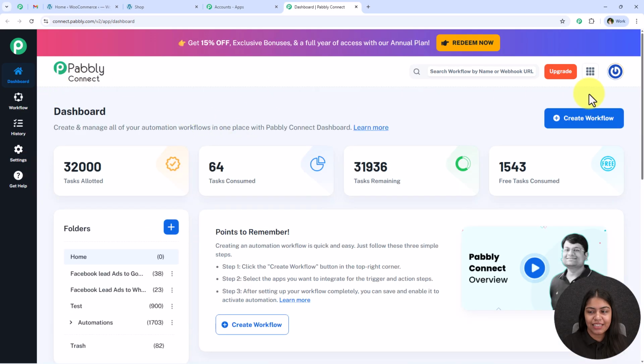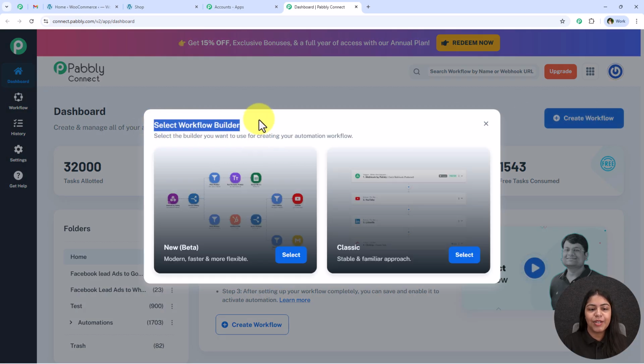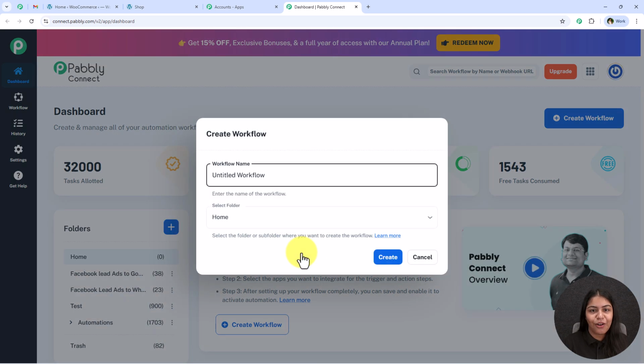And to get started, I'm going to click on this button which says create workflow, and now it is asking me to select the workflow builder, the new one or the classic one. So the new workflow builder is faster, flexible and ideal for those who want a modern interface, while the classic one on the other hand is stable, has a familiar approach and ideal for those who want to try it and test its setup. So you can use any one from this. I'm going to use this new one, so let's go towards the select of the new one.